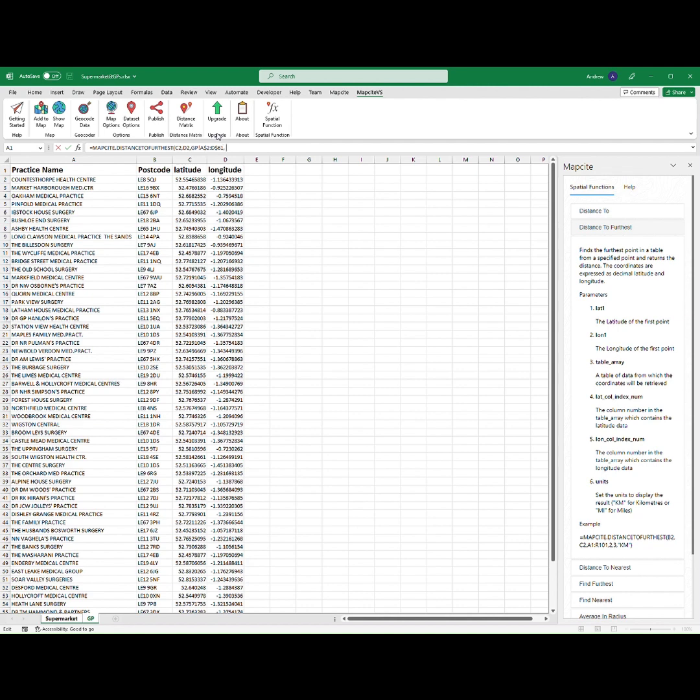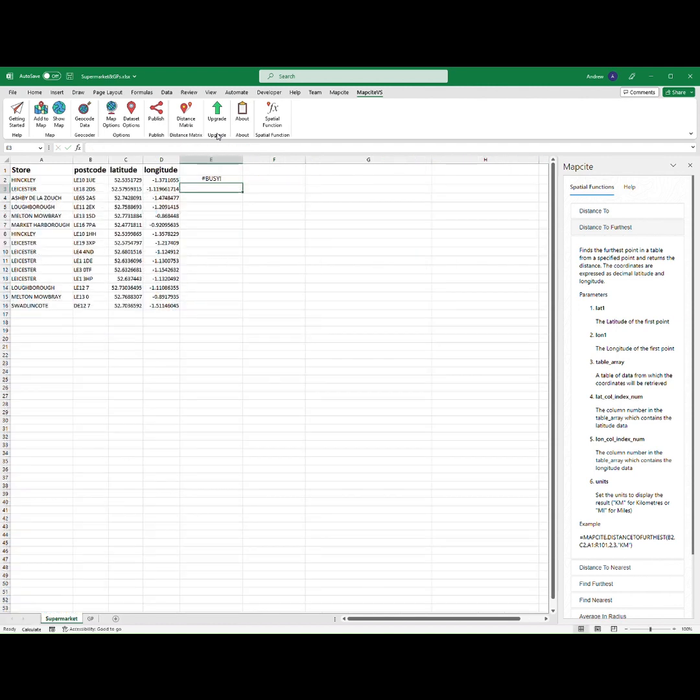And then we need to select the index of our latitude column, which is 3 here, and the index of our longitude, which is 4. And finally we add in the units. Let's use miles again, hit return, and there we can see the furthest GP's practice or surgery is 28 miles away from this Hinckley store. We can check against the rest of our stores by simply double clicking and populating the formula below.